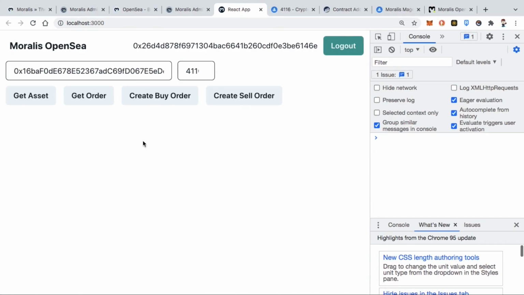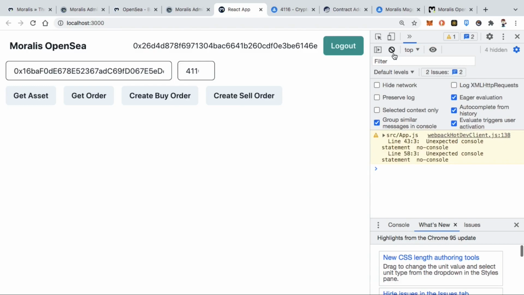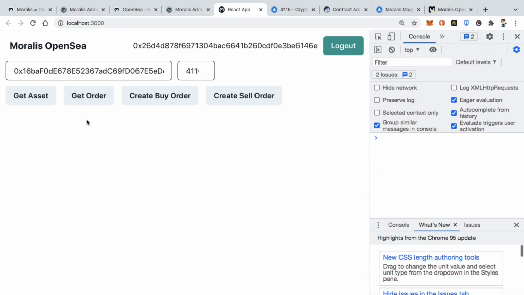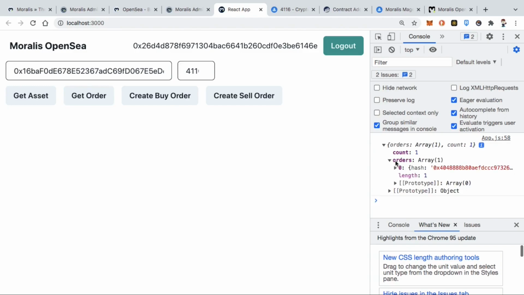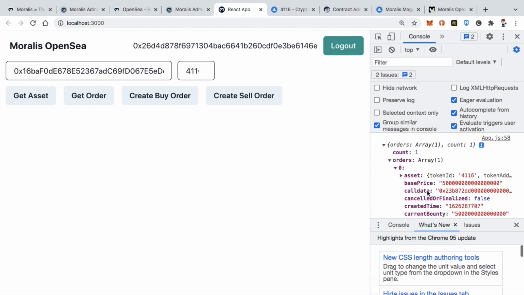So let's just try it out then. Yep. The get order function. Let's just click it really quickly. And boom. There you go. Seems like we have one order for this CryptoKitties NFT.